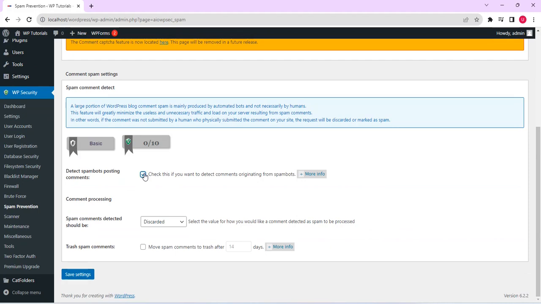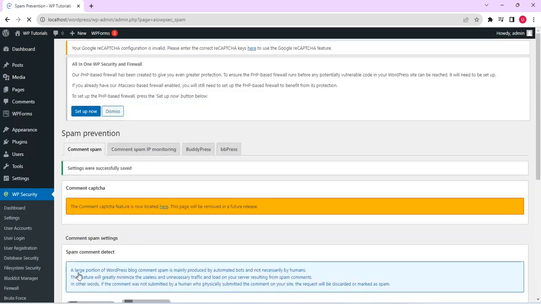So if you go back here, you can see spam comments, check that. Trash spam comment, you check that as well. So you can click on save settings right there.